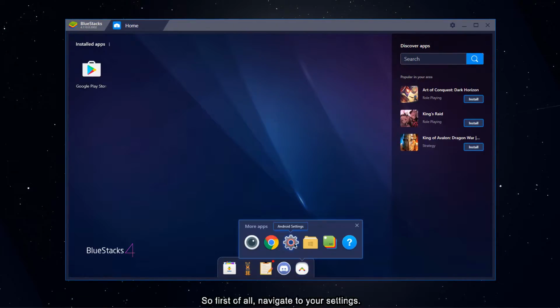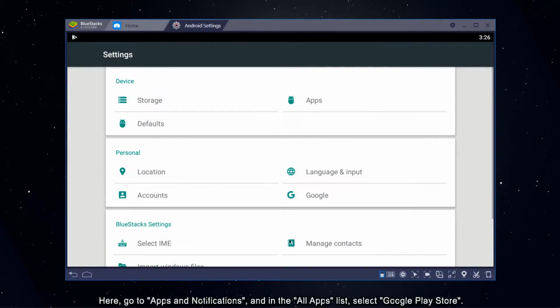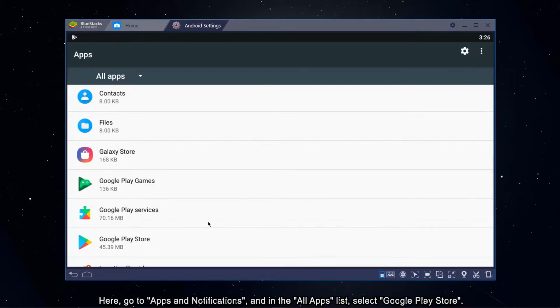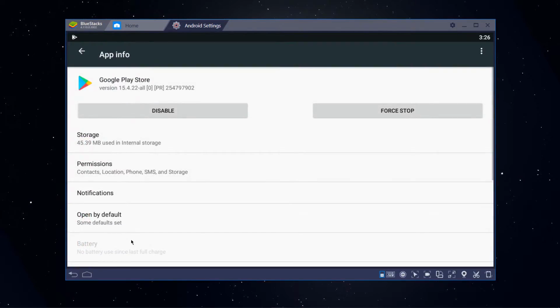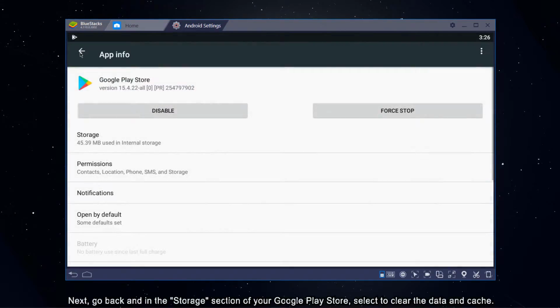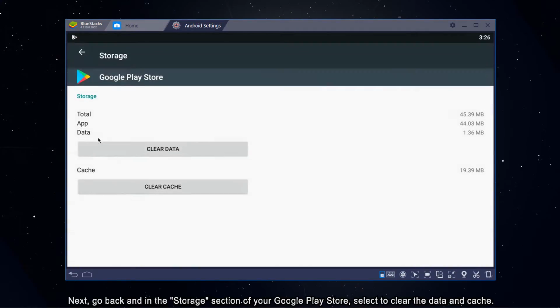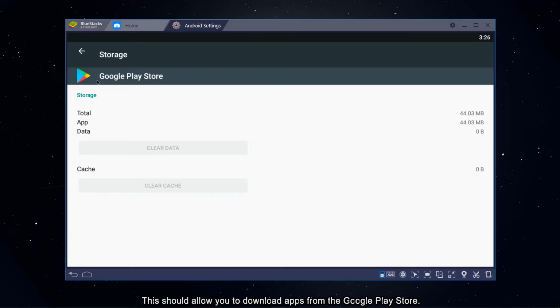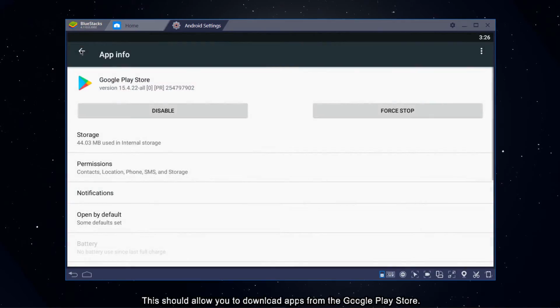So first of all, navigate to your settings. Here, go to Apps and Notifications, and in the All Apps list, select Google Play Store. Here, go to Permissions and make sure that the SMS and telephone permissions are enabled. Next, go back and in the Storage section of your Google Play Store, select to clear the data and cache. This should allow you to download apps from the Google Play Store.